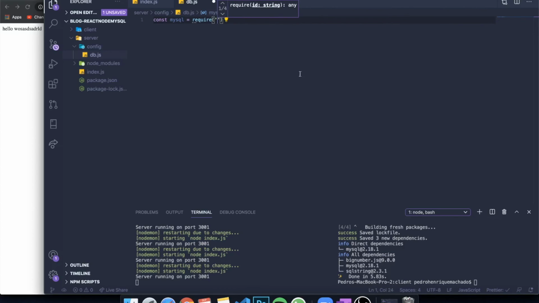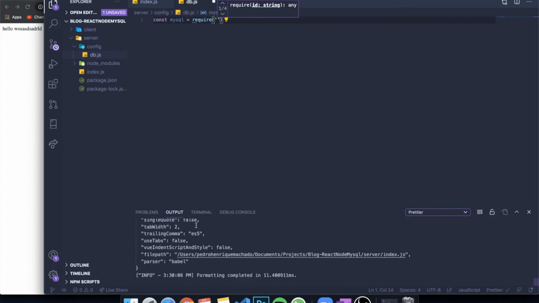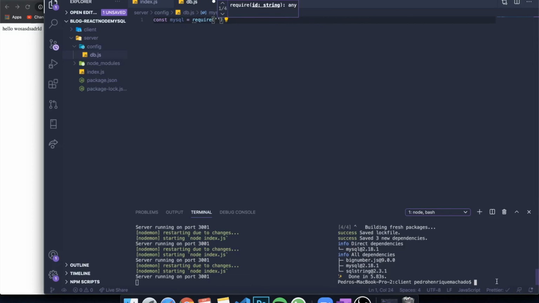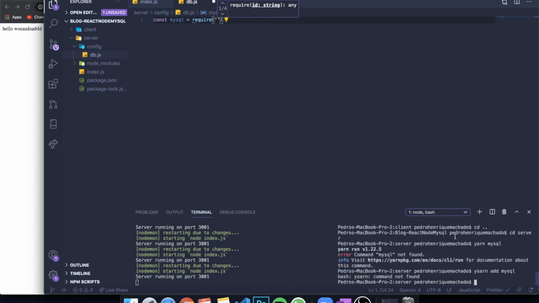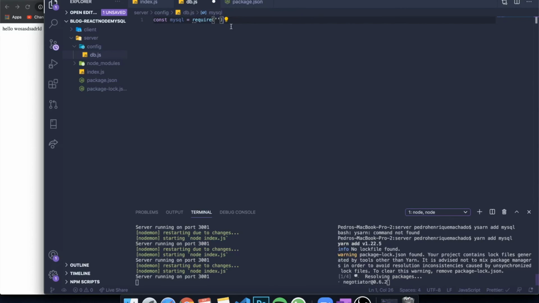What happened? Oh, I just realized that I installed MySQL in the front end for some reason, because I'm not in the correct folder right here. So let me go to my server and I will install MySQL again. So yarn add mysql. Okay, here I installed MySQL, and I'm gonna call it from our project.